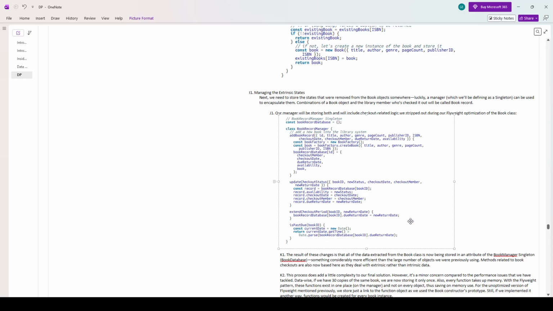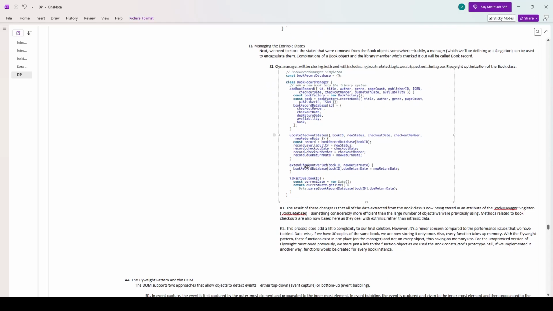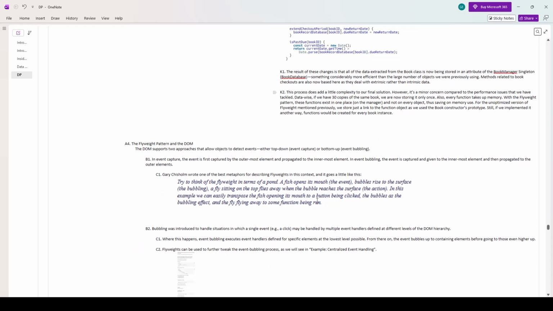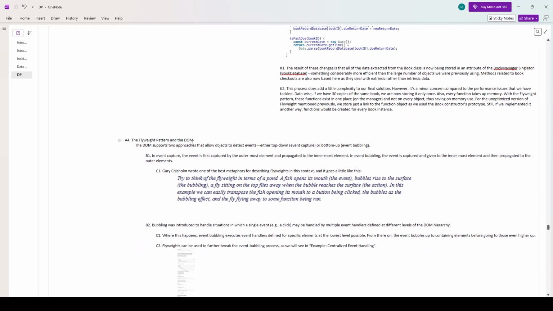I see. So here we have an extend checkout period with the parameter book ID. So this is the book ID. We define that as a parameter in extend checkout. So next, the flyweight pattern and DOM.